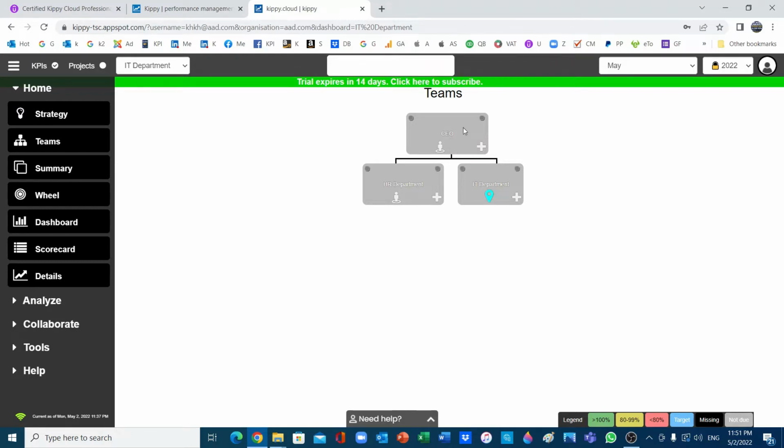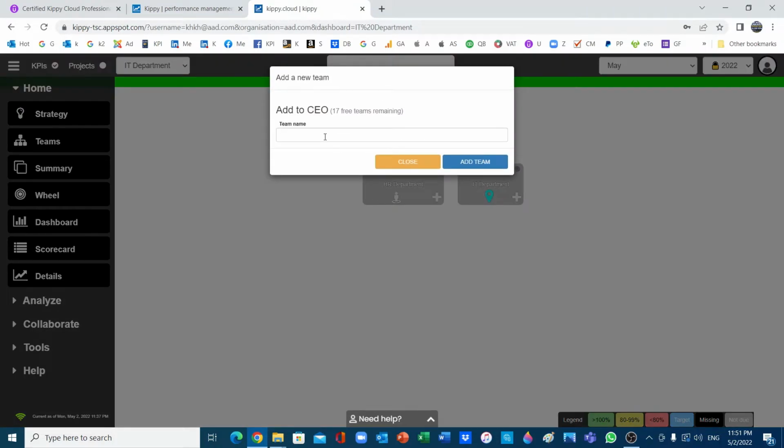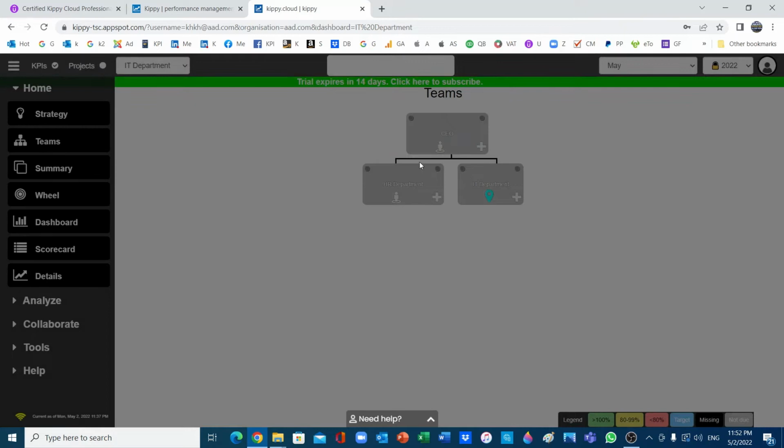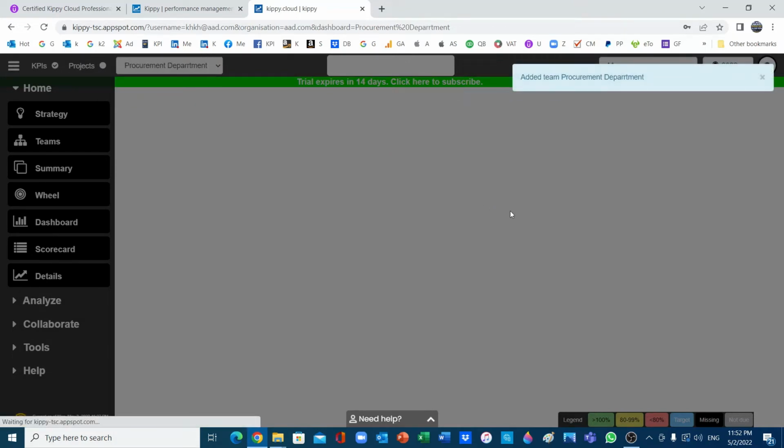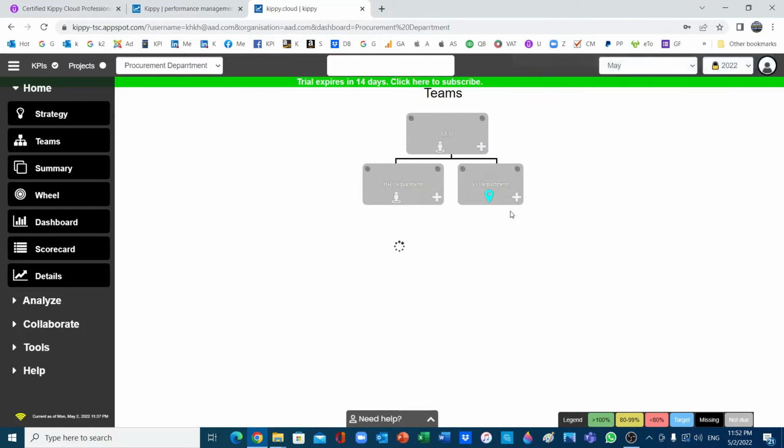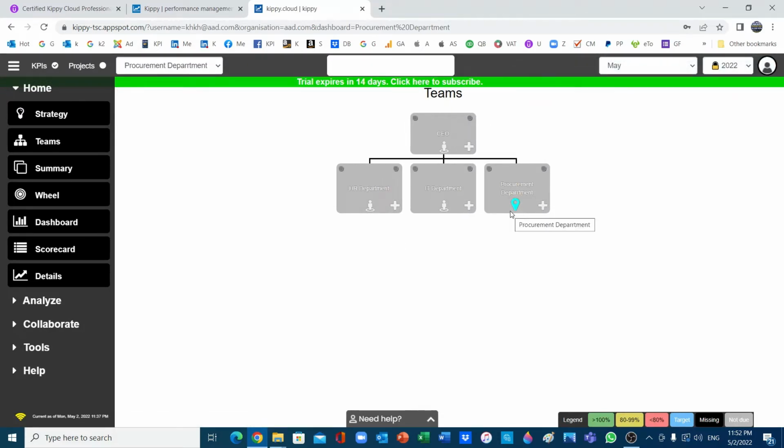So now let's click on the CEO plus. So we're going to add a sub team in addition to the HR department and IT department. So let's click on the plus and it will give us this pop-up window, and we'll say we're going to create a procurement department. Okay, so add a team. It will just take probably a couple seconds. For the procurement department, there's a typo there. My apologies. To add to the tree.